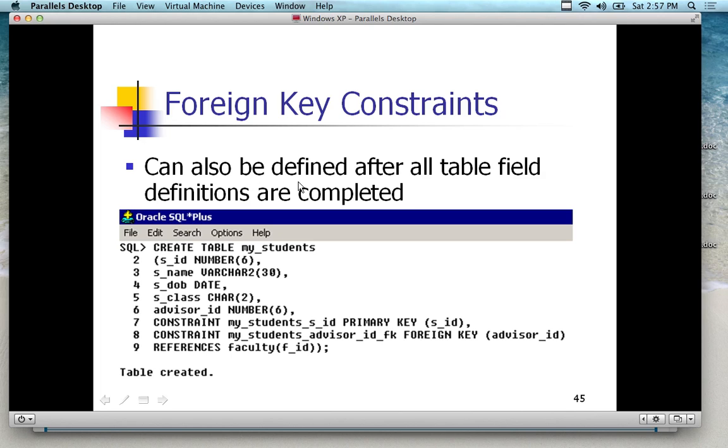It can also be defined after the table definitions are done, at the end of the table, where we say foreign key is advisor references, primary key, which is going to be the faculty underscore FID. So different syntax accomplishes the same task. One uses a key constraint, the other one uses references, and creates a key constraint at the same time.